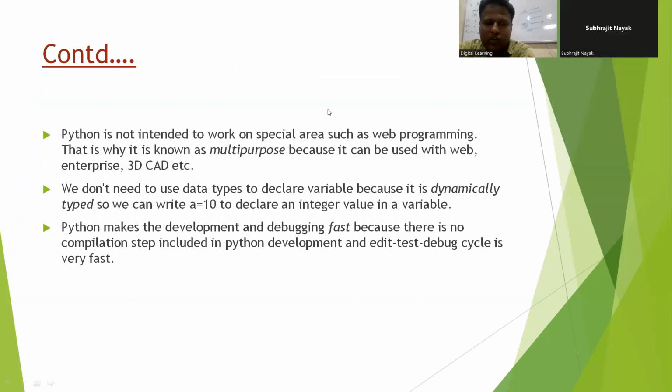Python is not intended to work on special areas such as web programming. Okay, we do not need to use a data type. In Python programming, it doesn't need the data type.